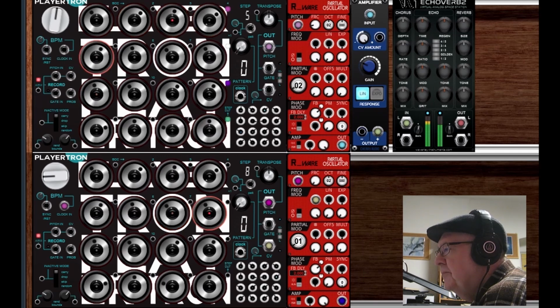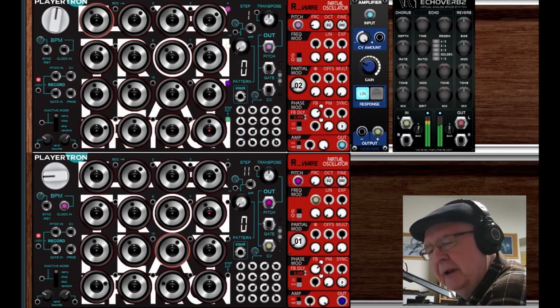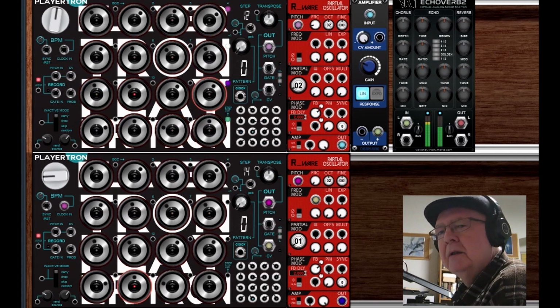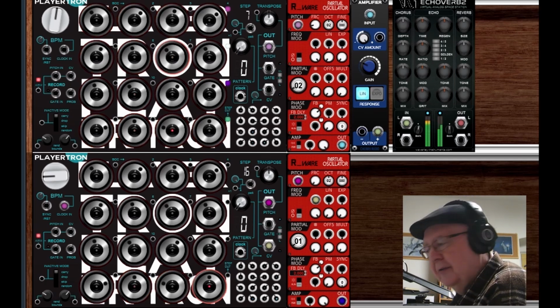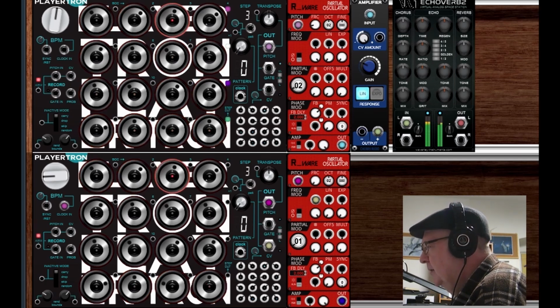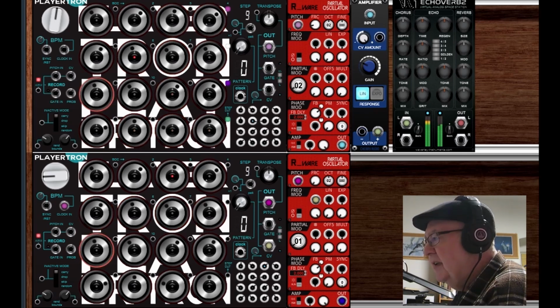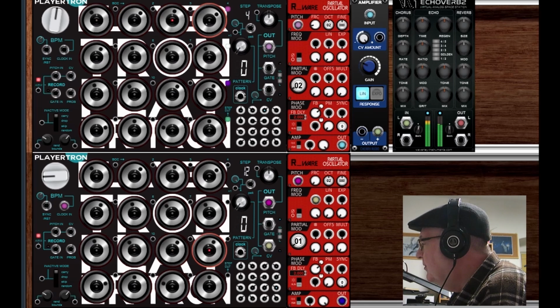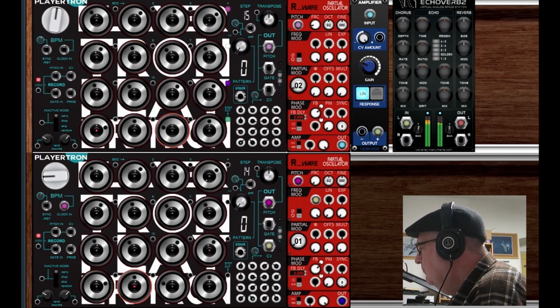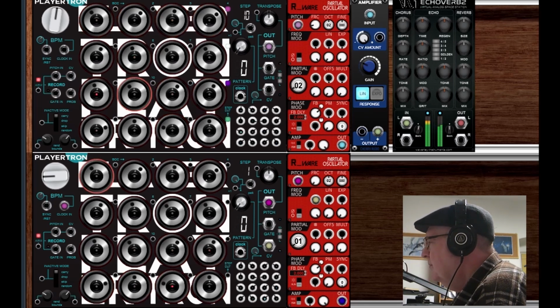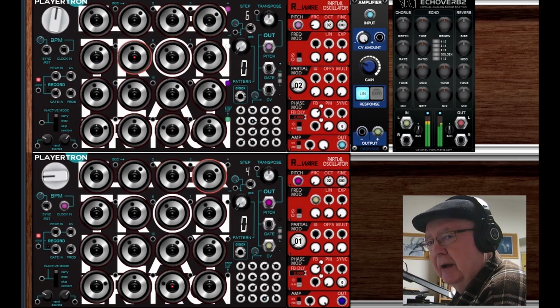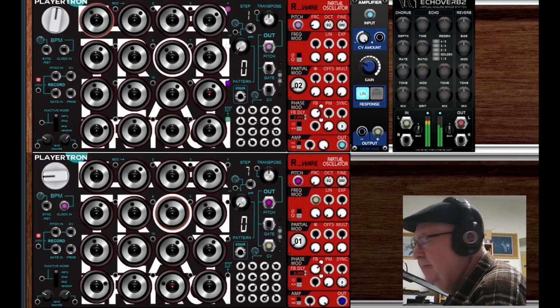Alright, and now we can go and build up immense and immensely complex Playertron's stochastic note and CV sequencer networks, as I do in volume 2 of my book series about this.